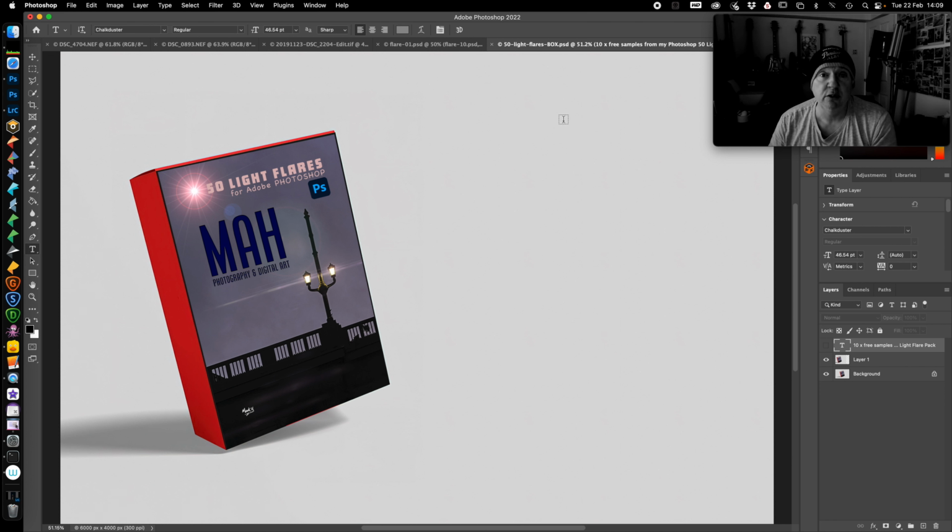They can come from the sun, they can come from other normal light sources. There's a couple on the front of the box. Not that you get a box, that's just for advertising. These are digital, so you'll get the digital equivalent of a box, which is probably a picture of it. Anyway, later this year, I'm releasing high definition 50 light flares for Photoshop.